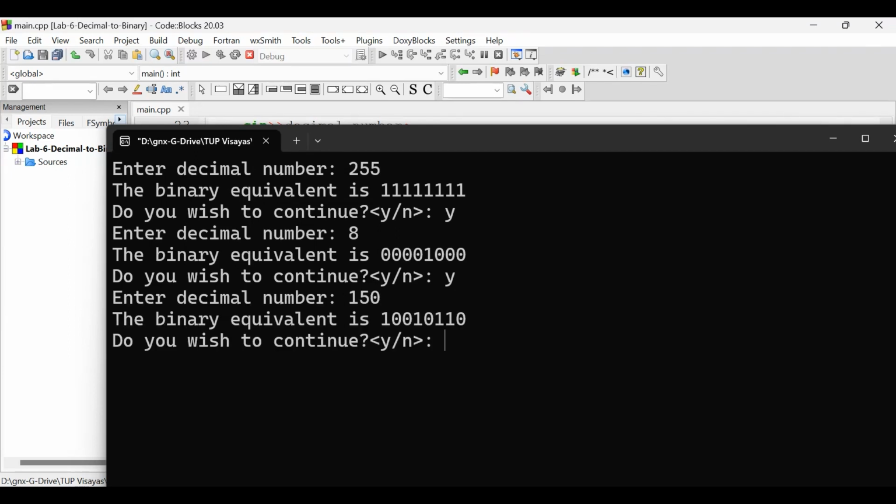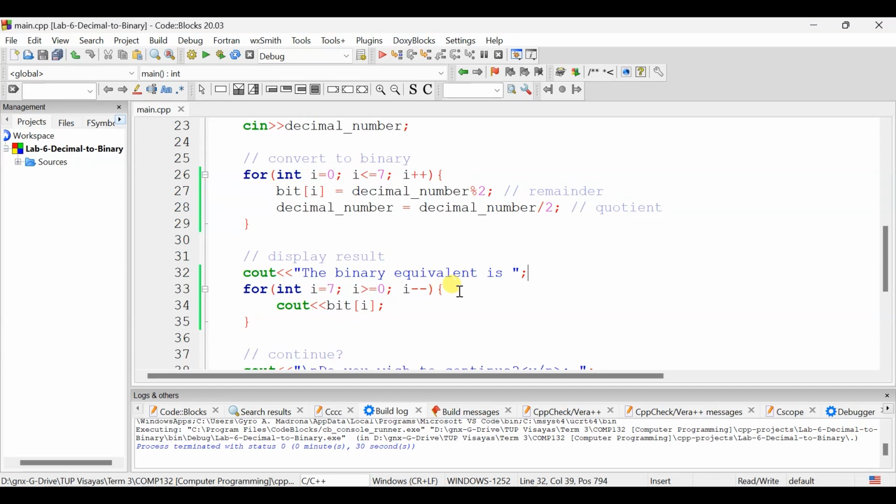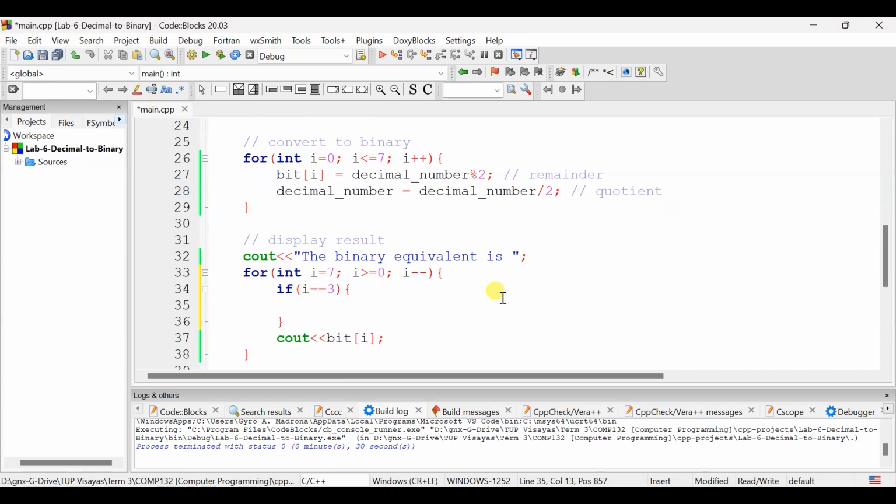Actually, we can separate. As you can see, this one is harder to read. So let's say we will separate every 4 bits, to make it easier to read. So now we can add to the for loop. We can say if, let's say, the I is equal to the 4th bit, the index 3. If the I is equal to 3, meaning that is the 4th bit, we will output a space. So space. Okay, so let's try this out.